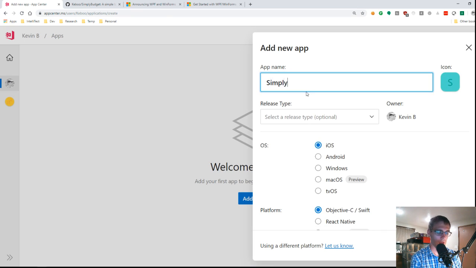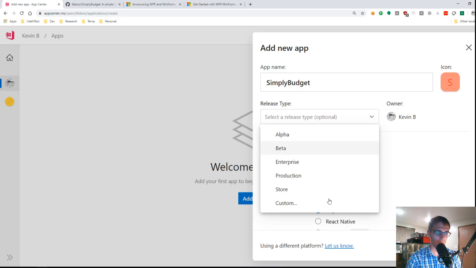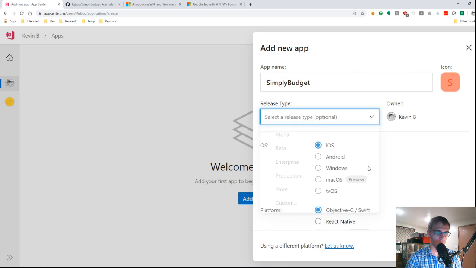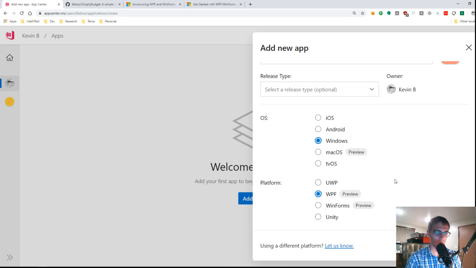So something like Simply Budget, sounds great. Release type optional. Don't know what that's used for, so we're going to leave it unchecked for the moment. Windows, and we are going for WPF.